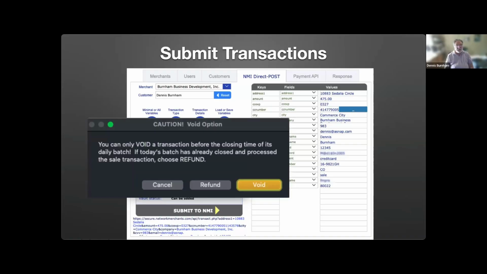And then there's a reminder that Cha-Ching will put up to tell you that you can only void transactions before the closing time of a daily batch. So if for some reason you run a transaction and you realize that it was an error and shouldn't have been run, or if you're doing something for test purposes, you can void it, and it will never be visible on the customer's monthly statement. But if it's after the closing time of a daily batch, then you would run a refund the following day, and then the customer would see both transactions on their monthly statement.